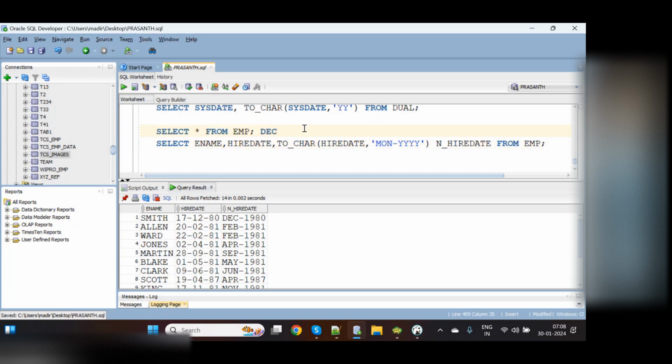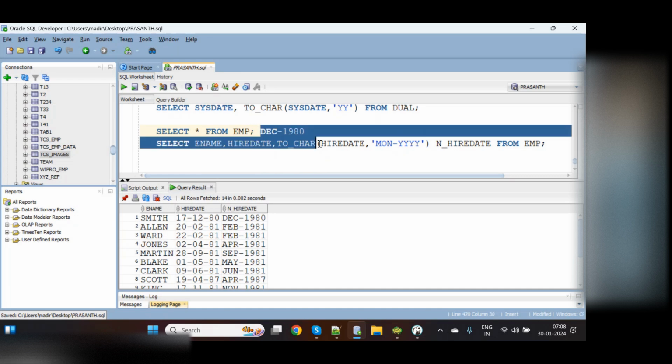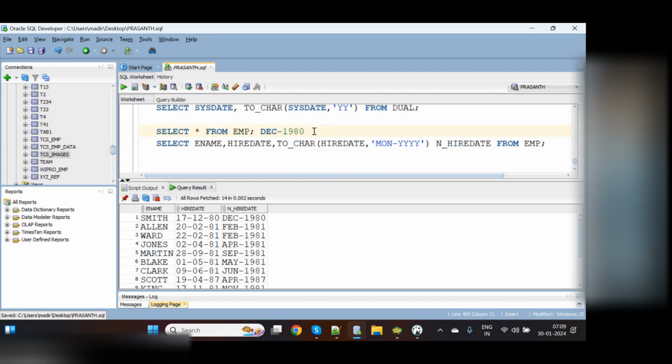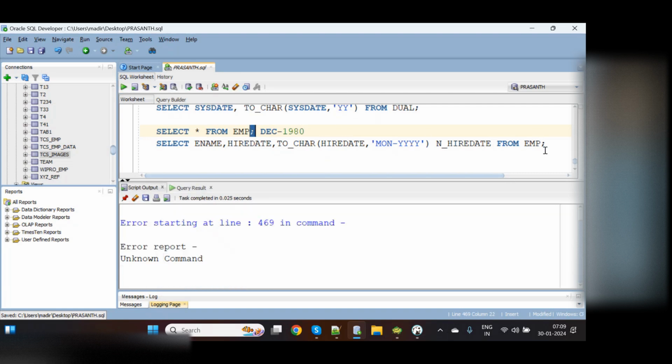So if you want this format, like 2020, in this format I want to show the date. So what happens here? Semicolon ended. So the next SQL statement starts from here to here. Unless you keep a semicolon here, it is starting from here. Otherwise, if I remove the semicolon, it will start from the last semicolon. So that is all I am saying.